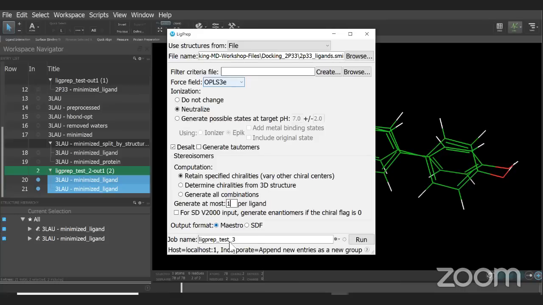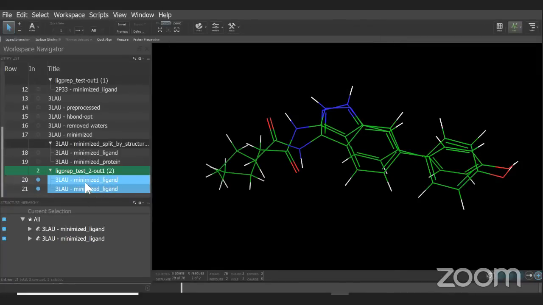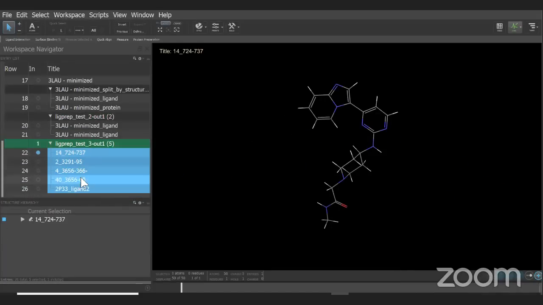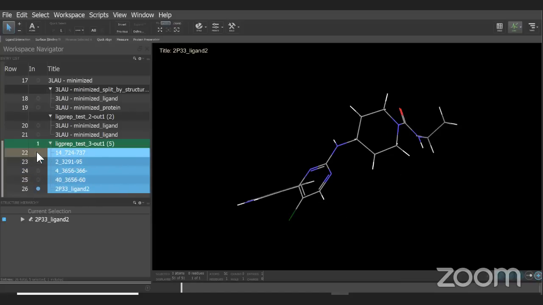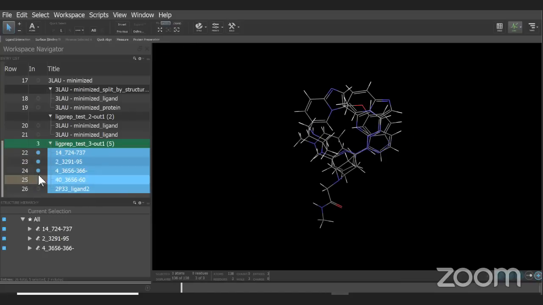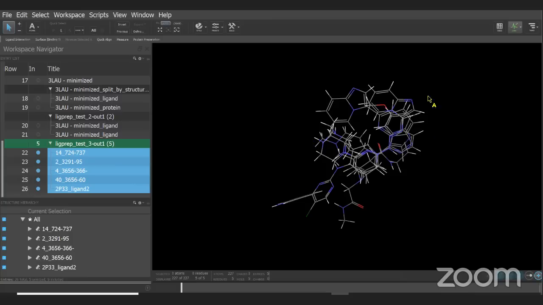I'm just going to click on run again. Because I had 5 ligands loaded here, I'm going to close this, and very soon you're going to see 5 ligands outputted in the entry list. There you go, you have 5 ligands that are processed. You can look at all of them here, and select all of them.